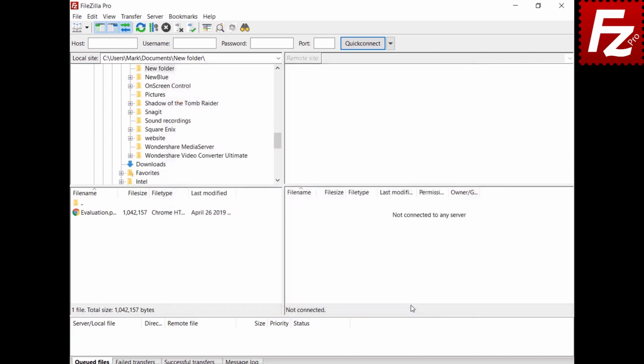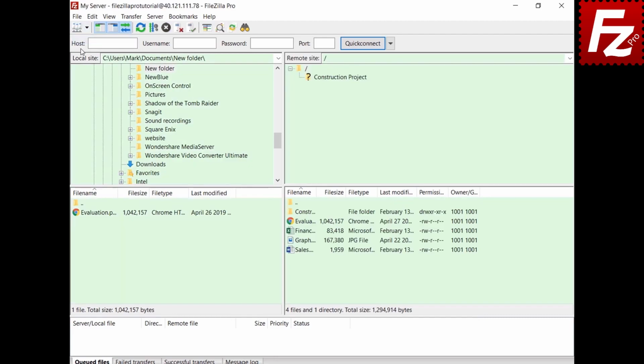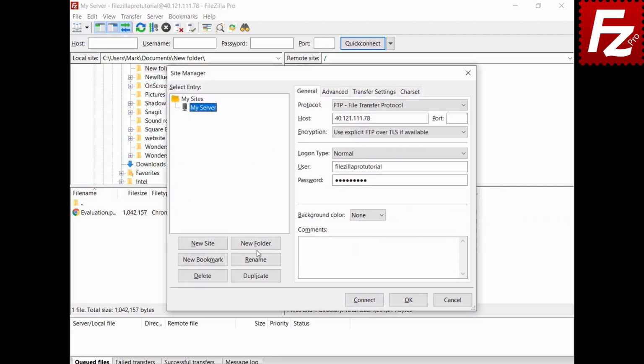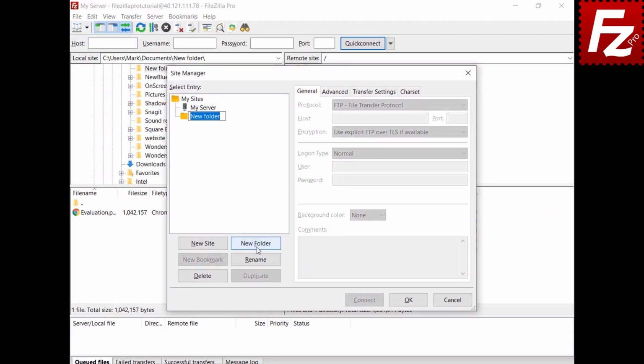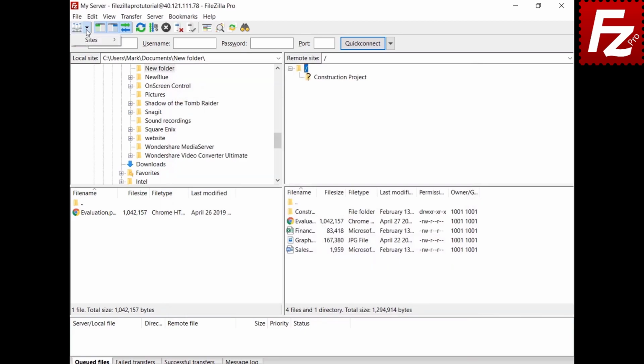Your server connection is configured, and now you can connect to it. In the Site Manager, you can create folders to organize your servers. New sites are created under the selected folder. You can drag existing server connections to the folder. The folders are shown as submenus in the drop-down toolbar menu.